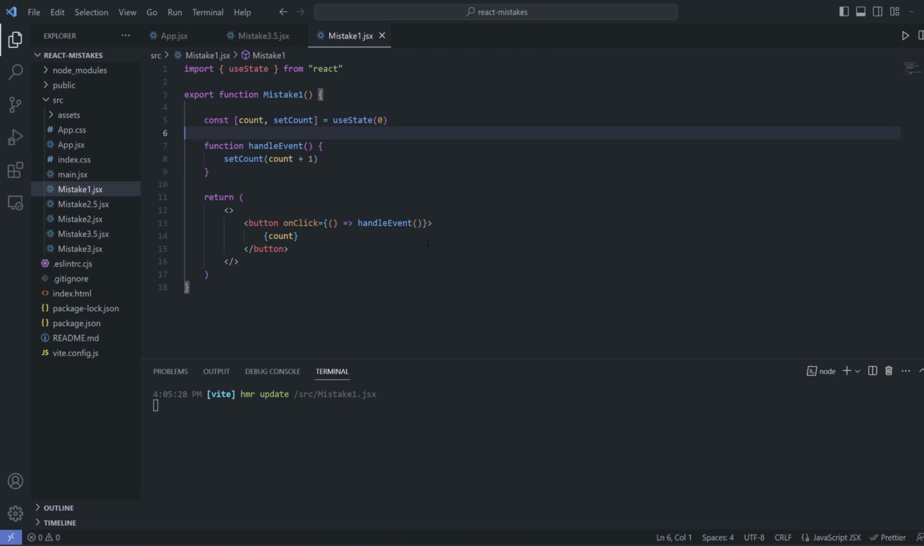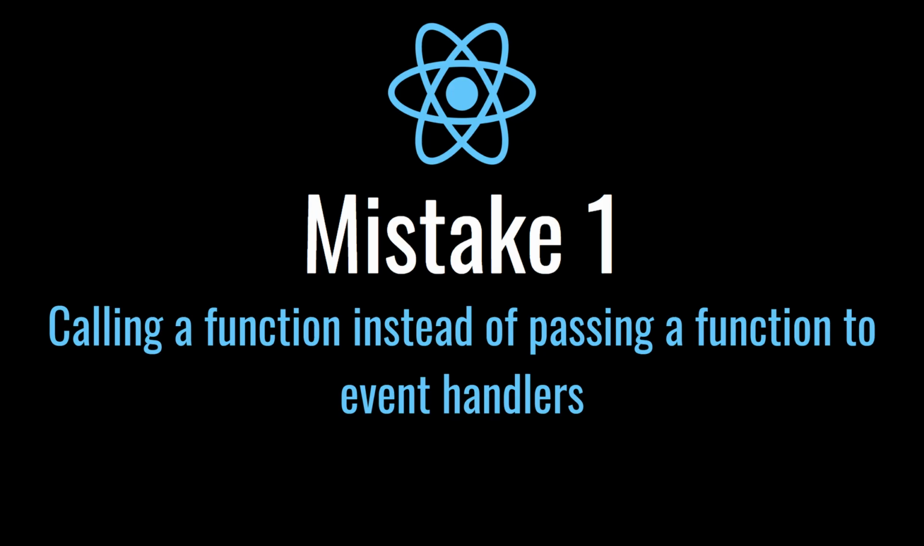Hey everyone, in this short video, I'm going to cover three of the most common mistakes beginners make in React. All of these mistakes are based on mistakes I made when I started and mistakes I've seen others make. Mistake number one, calling a function instead of passing a function to event handlers.